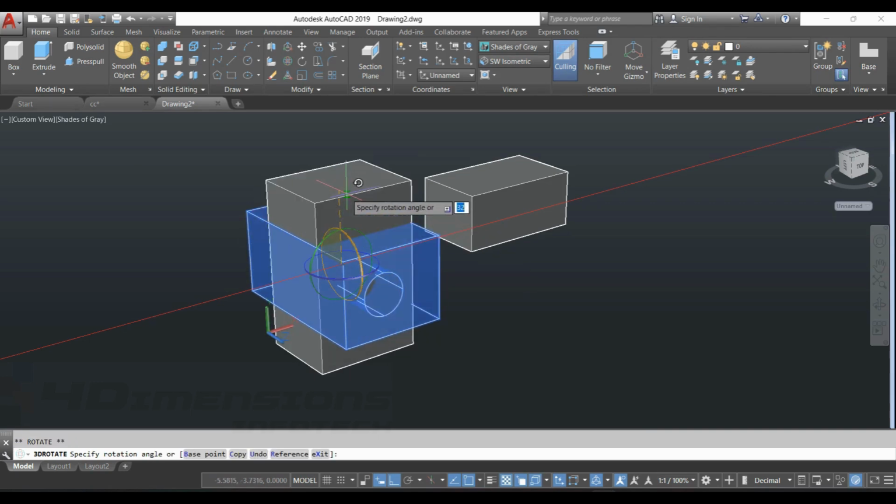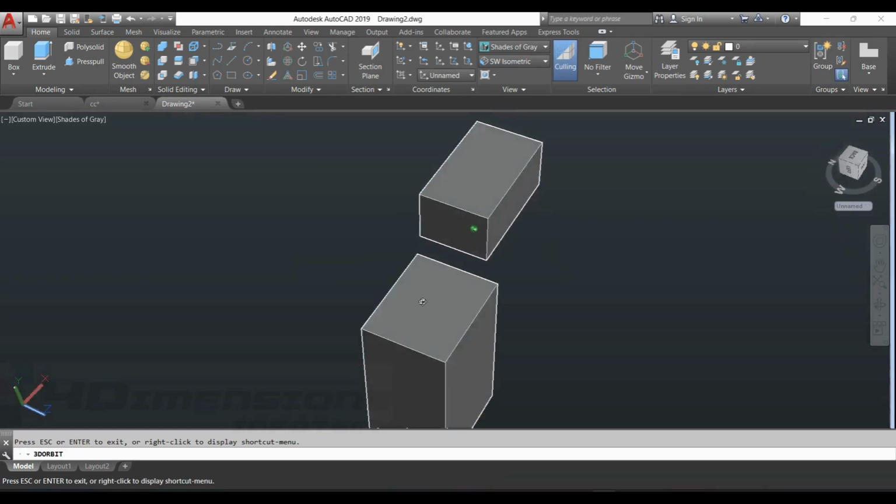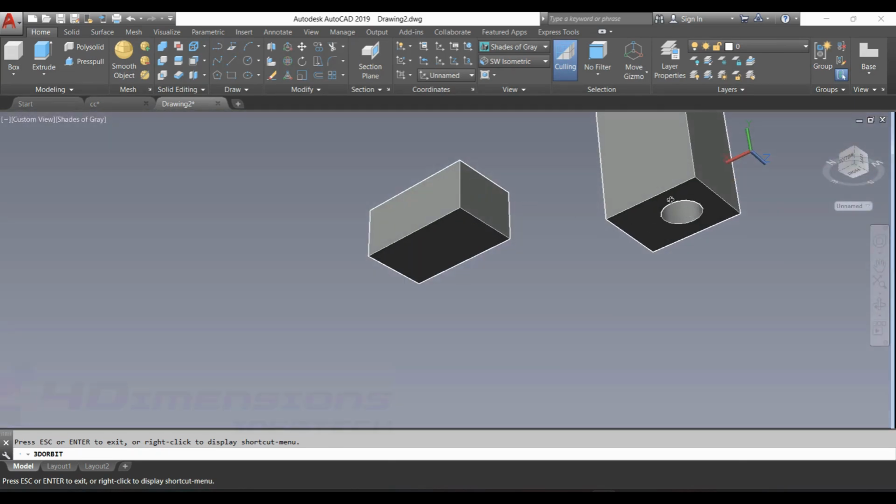Now you just need to put up the angle. I'm going to say here the angle as 90 degrees. We can see here this part has been rotated and it is standing vertically now. But the hole which we have made has gone on the opposite side. So if I want to see that hole also, you just need to go on this option, that is orbit, and we can rotate it here and see this whole cutout is coming at the bottom side, not at the back side but at the bottom side.